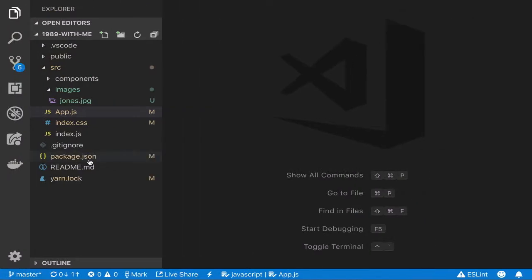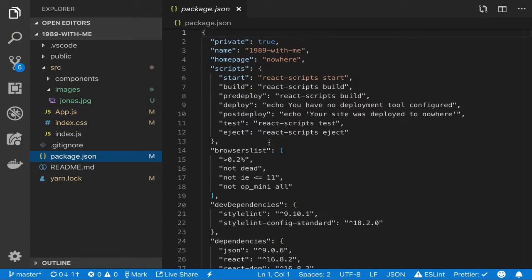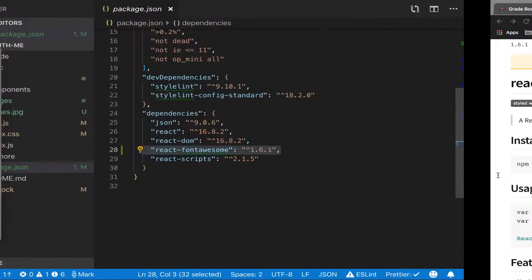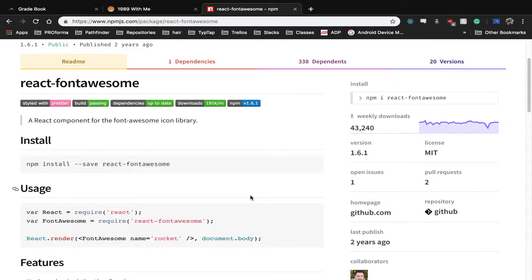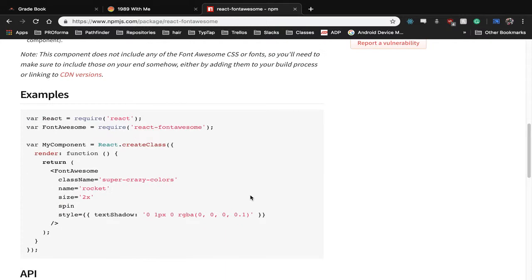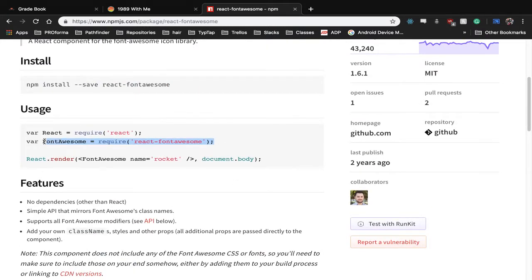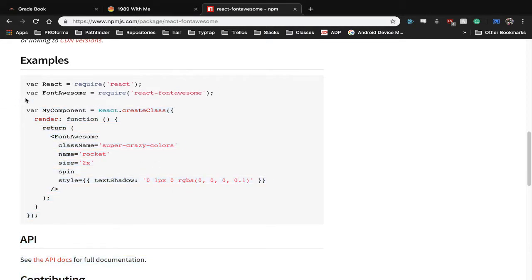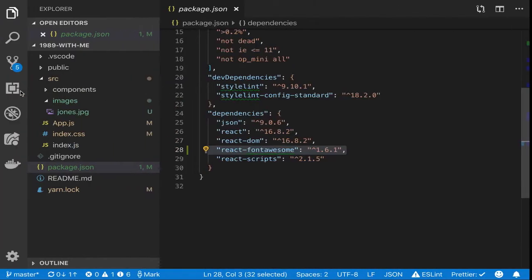You have to do it in the same directory as your package.json. So you see here, it's added React Font Awesome. Now I can actually use it. So I'm going to go over here and, like the good developer I am, read the documentation and see what's going on. And it says I just need to do something like this. Var font awesome.